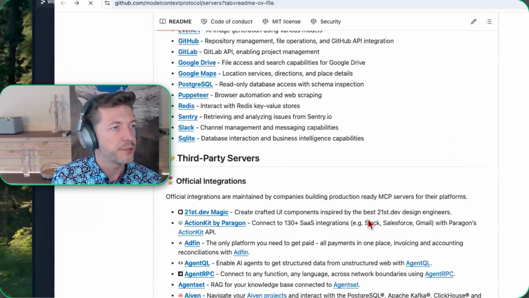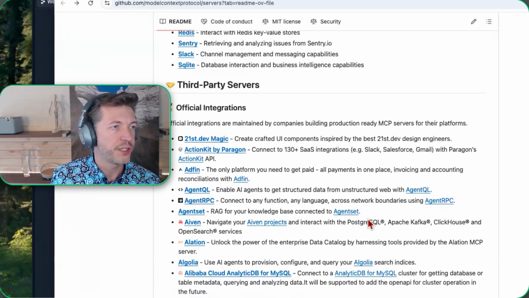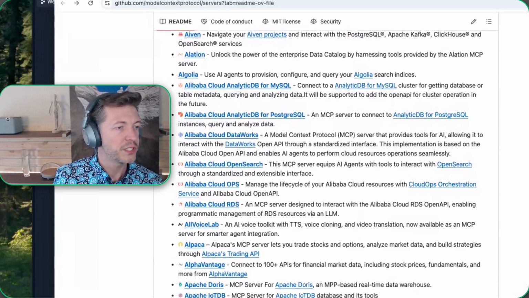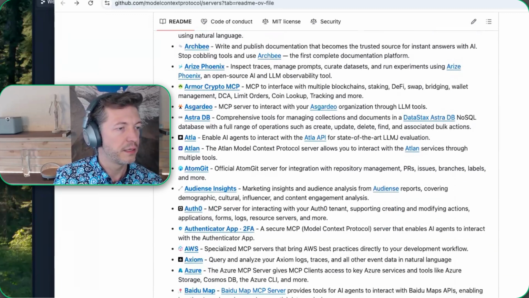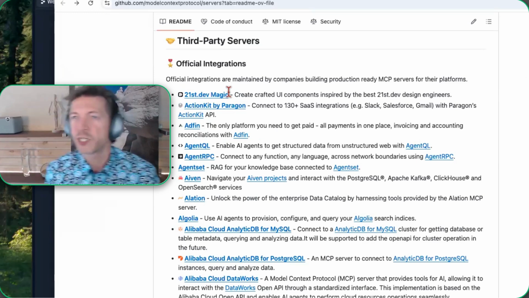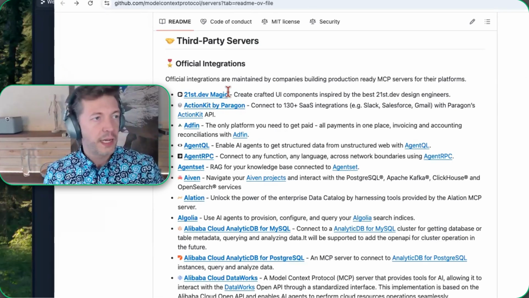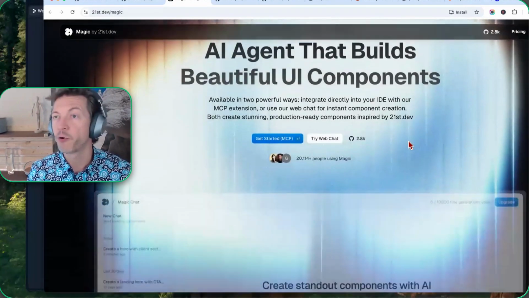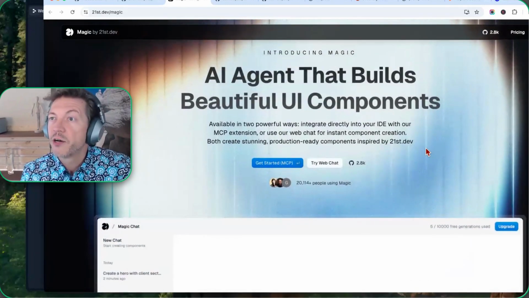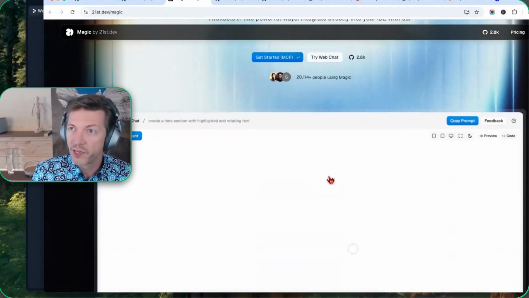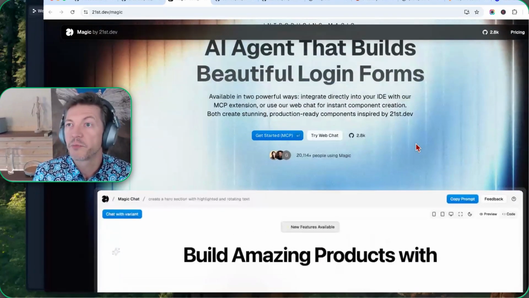And then there was one other here that I wanted to mention that is pretty cool. Let's see if I can find it. I think I scrolled past it. Ah, yes, 21st Dev Magic. I'm mentioning this one for two reasons. One, this is connected to 21st Dev's Magic AI component builder. So it has a bunch of AI components, or excuse me, design components that AI can use, and they're formatted with prompts to be brought into your application.